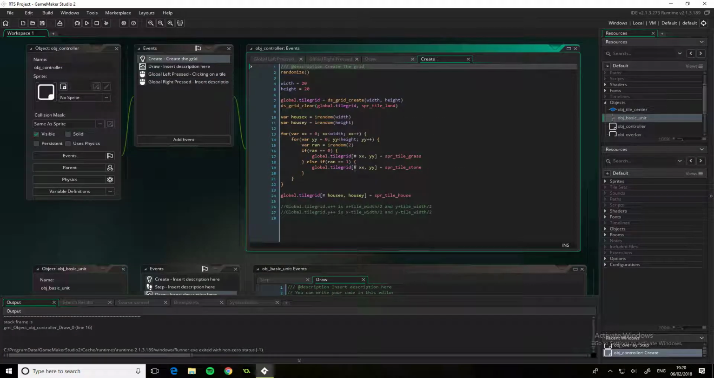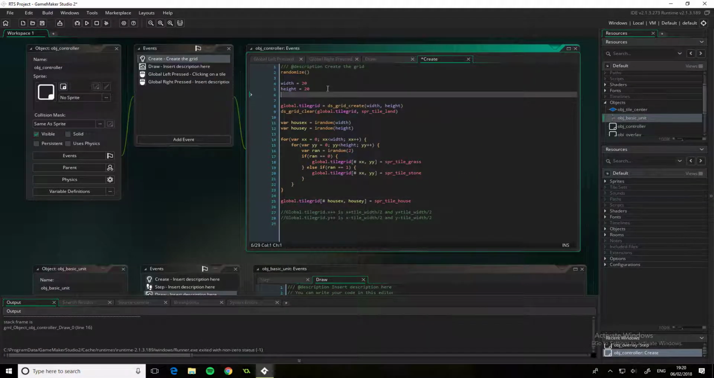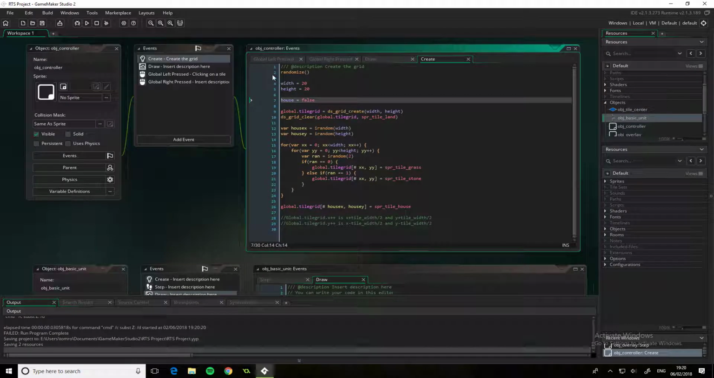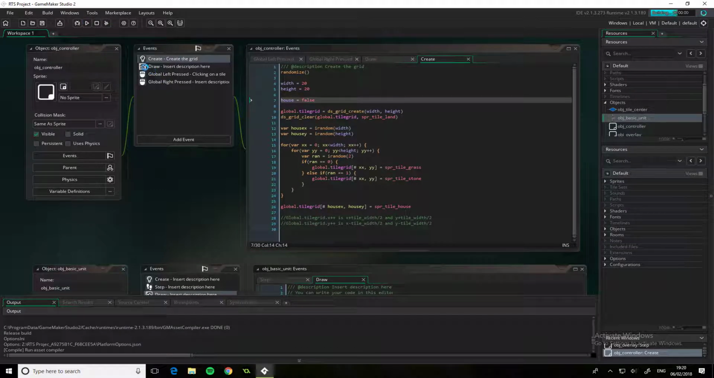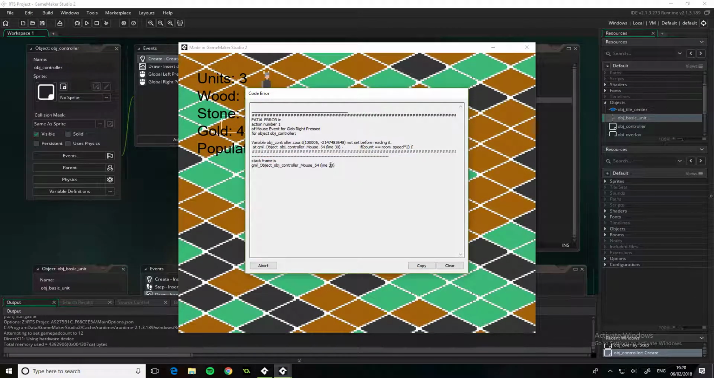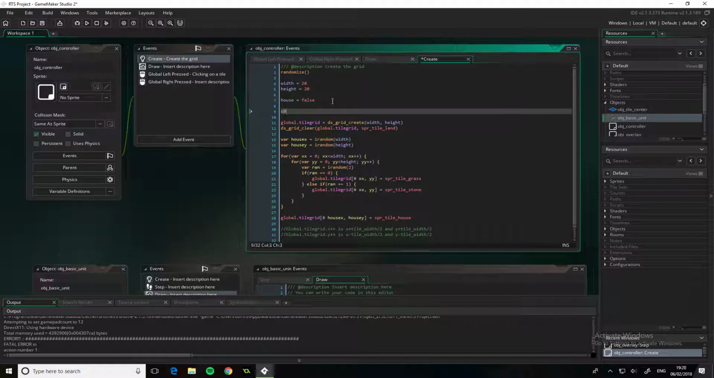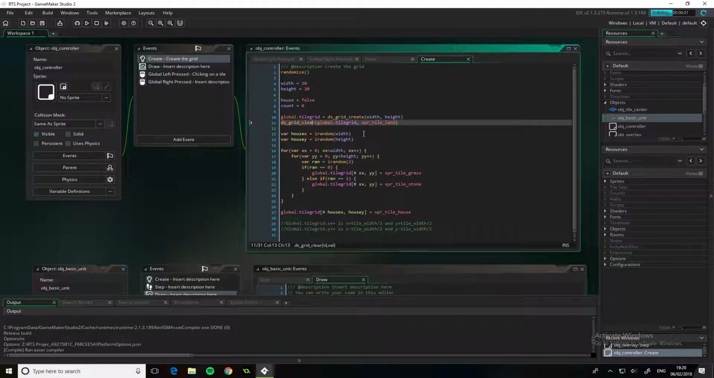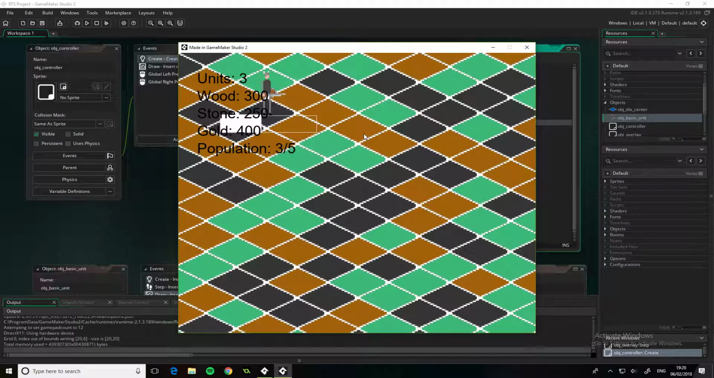Oh yeah, we need to also set house in the very start. So obviously we're going to start off with false, so that's in the create event of the controller. So now if we give this a run, we should not error. Yep, count isn't set either, so we're going to set count equal to 0, and in fact we're going to group these together. Handy little trick there. If you group variables together that are similar, it makes it easier in the long run.